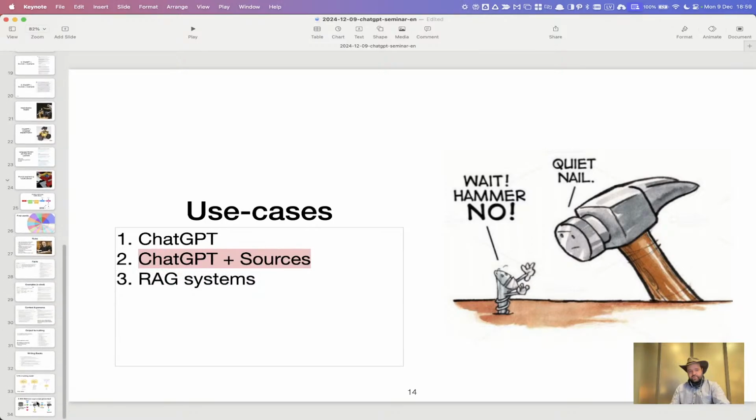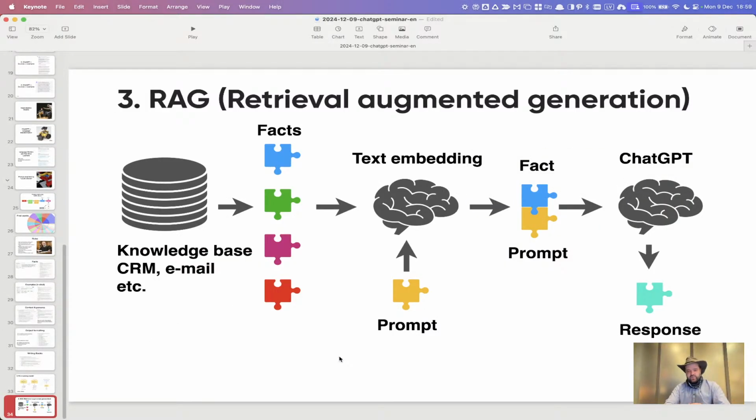And this automated system is called RAG, Retrieval Augmented Generation, which is the term you definitely need to know, and which will be very important for a long time in the near future. So this is the case where you have your knowledge base: CRM, email, ERP systems, books, scientific papers, websites, whatever. You convert these things using the embedding model.